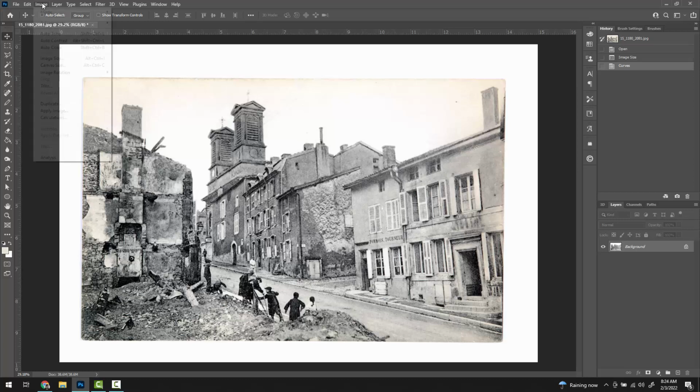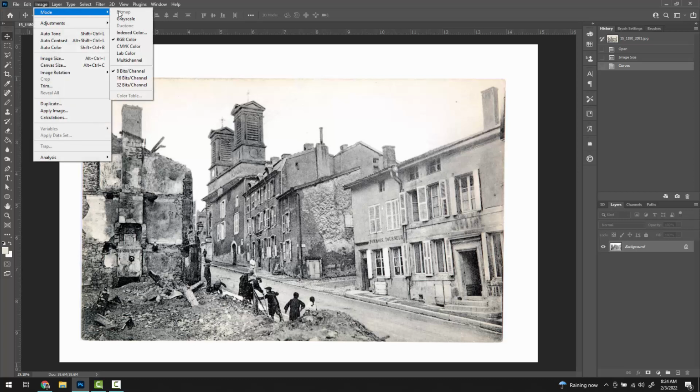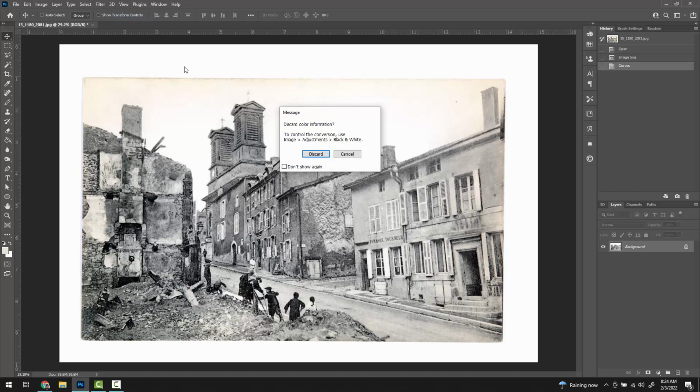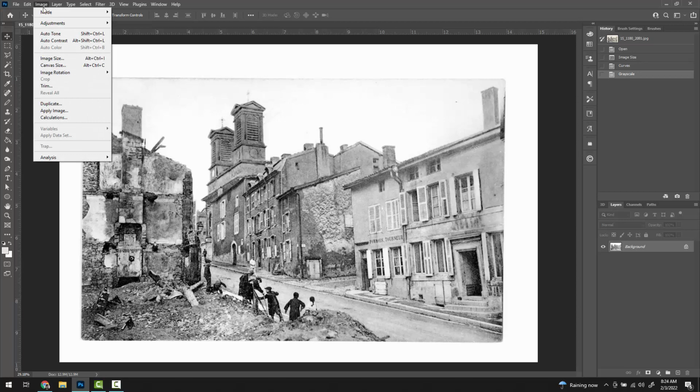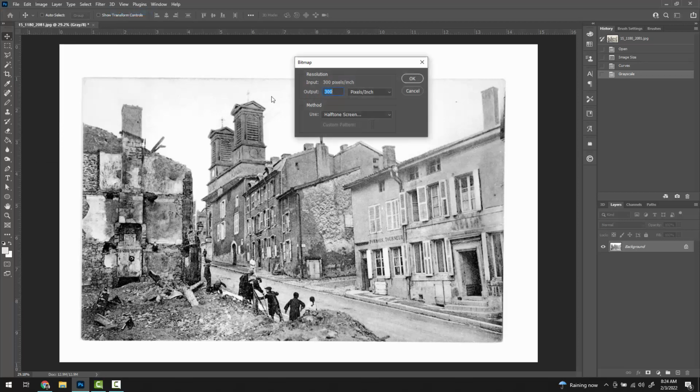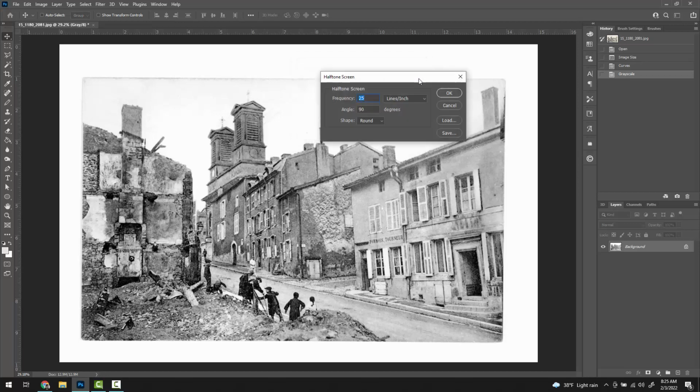And to get this into a halftone, I'll go up to image mode grayscale. It will not let you go straight from RGB to halftone or to bitmap. I'm going to discard all of the color information. Image mode bitmap. Okay, the first time that you use the bitmap option, it's going to be under diffusion dither. You're going to want to change that to halftone screen. Your input, since we made the image 300 dpi to start with, your output is automatically going to be set at 300 dpi. If you notice that this isn't 300, you skipped a step and you should bump that up to 300. I'm going to click OK.